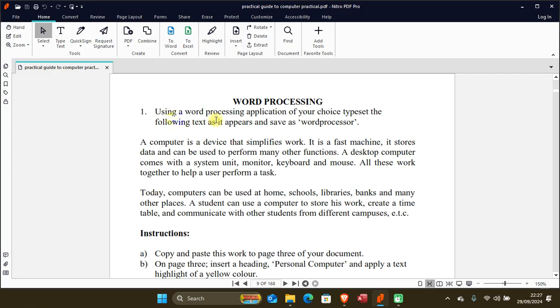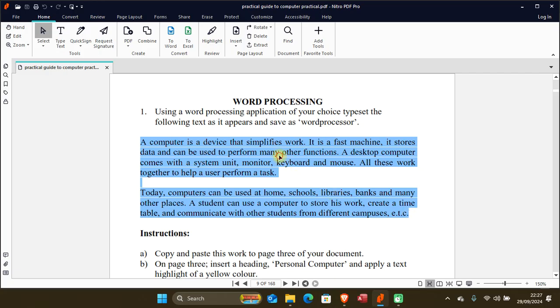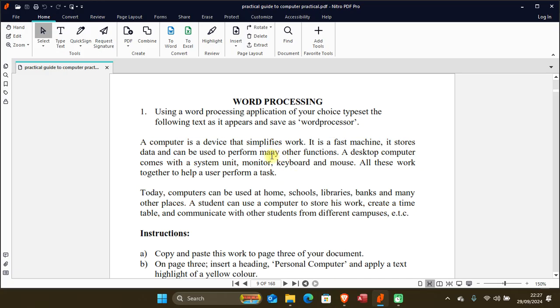Now here is the question. Using a word processing application of your choice, typeset the following text as it appears and save it as word processor, which means we are going to type this document in Microsoft Word. You can use any other word processing application, Google Docs, LibreWriter, any other, but for this we are going to be using Microsoft Word.